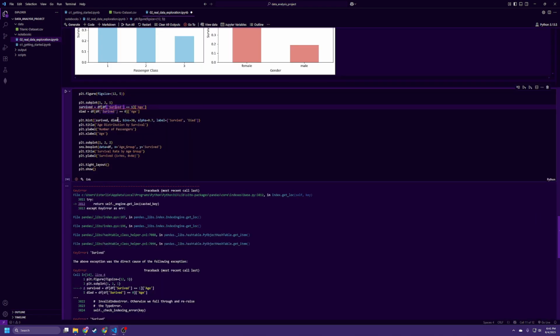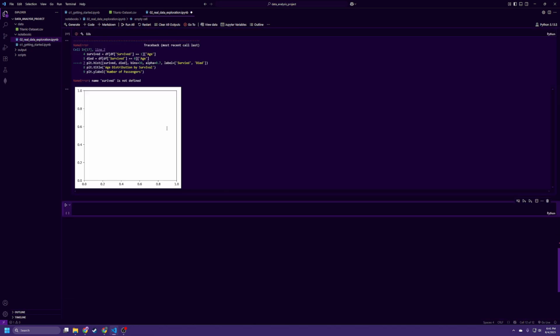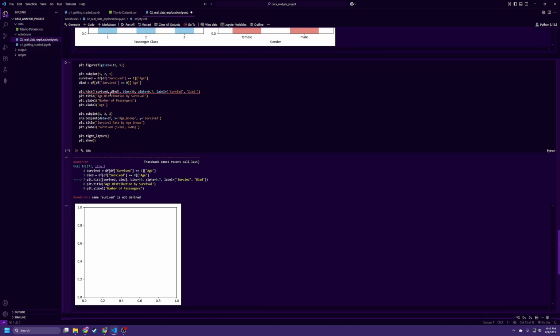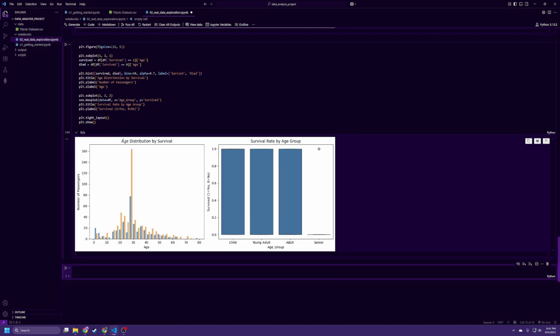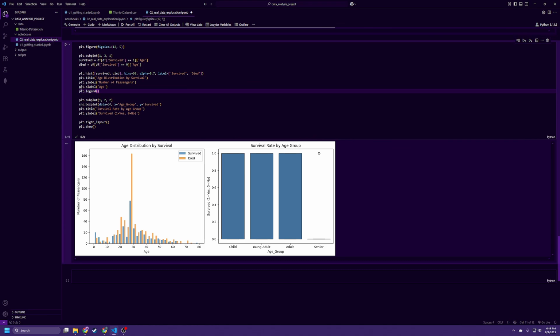Oh, I misspelled there. Survived. There we go. And then I did the same thing there as well. And once we do shift enter, I misspelled it as well here. Okay. Once we do shift enter, after fixing the problems. So one of the things that I forgot was to add plt.legend, and we need to do that.